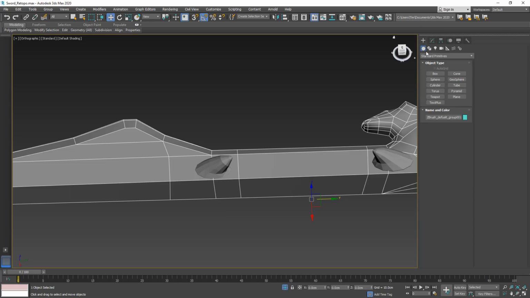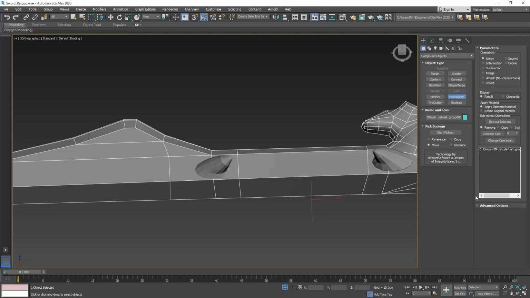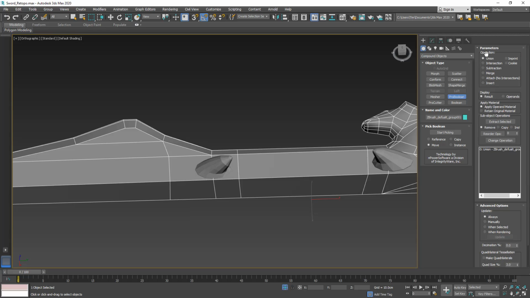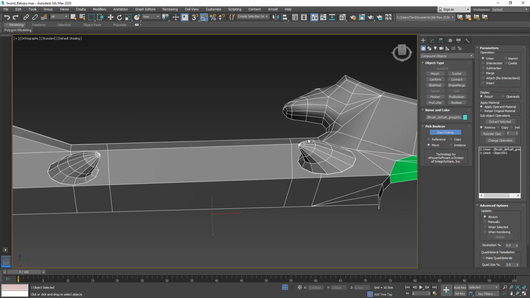And I'm just gonna go over here to our compound objects. Select Pro Boolean, no edge removal, and here we want to have union and then start picking, and then select these spikes here, these teeth, and that way we have them welded together.